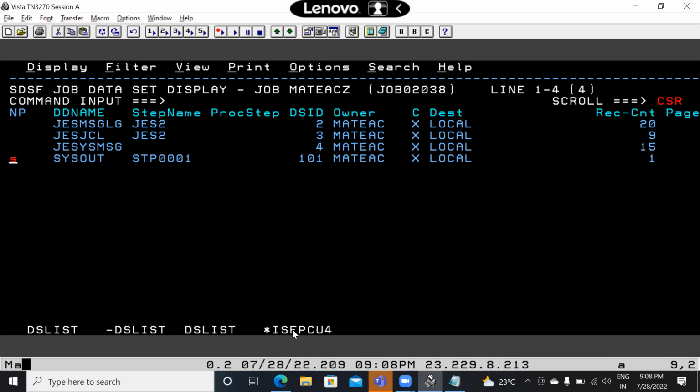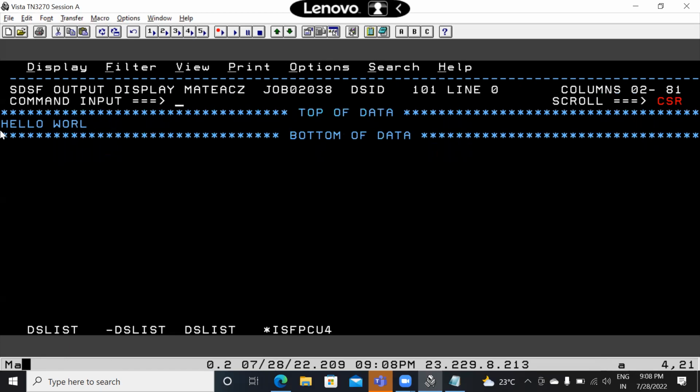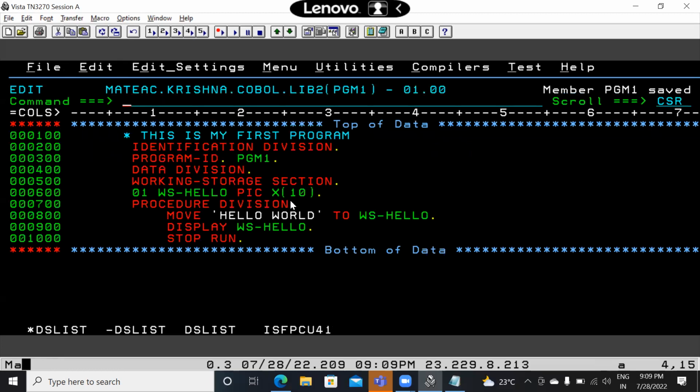Select here, give yes command under this, and enter. Here you can see hello world, but only we are getting hello world. The reason is that we defined this variable as 10 bytes, right? It can store 10 bytes only, but I am moving more than 10 bytes. So 1, 2, 3, 4, 5, 6, 7, 8, 9, 10. At L it completes 10 bytes, so D will not come. That's the reason even though I am moving 11 bytes, D is truncated. Only up to L was taken.